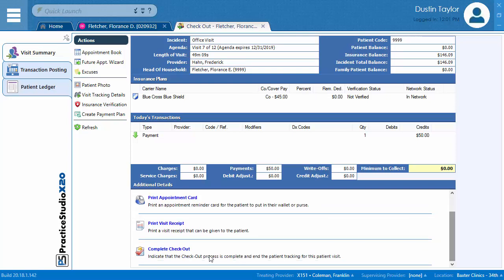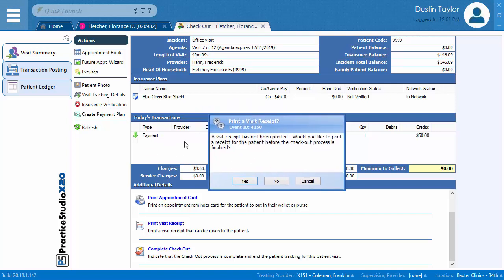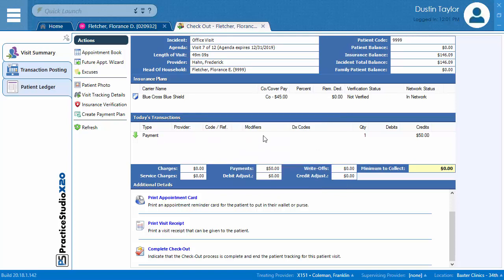Last step, of course, is to complete the checkout. If we haven't given a visit receipt, it'll ask us, do you want to do that? So that the patient can see what was charged and what was collected, yes or no. And then they're checked out, so they're out of the clinic.